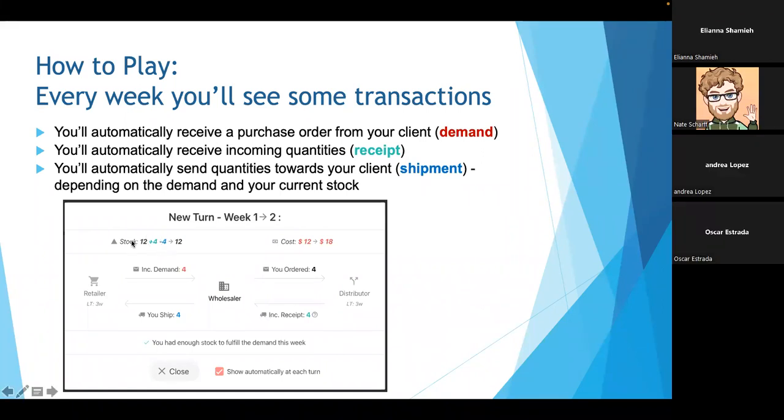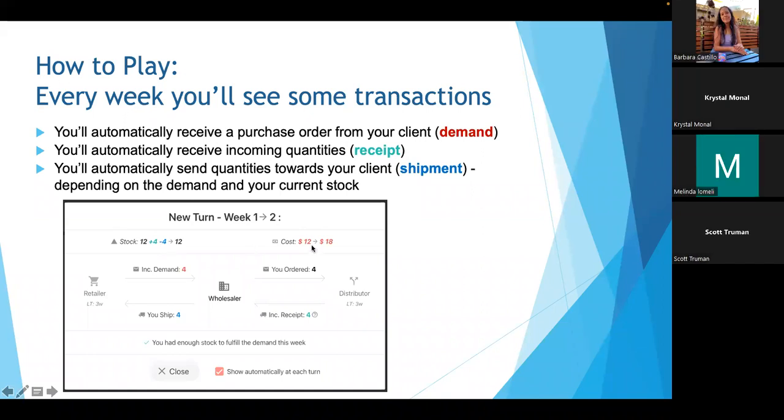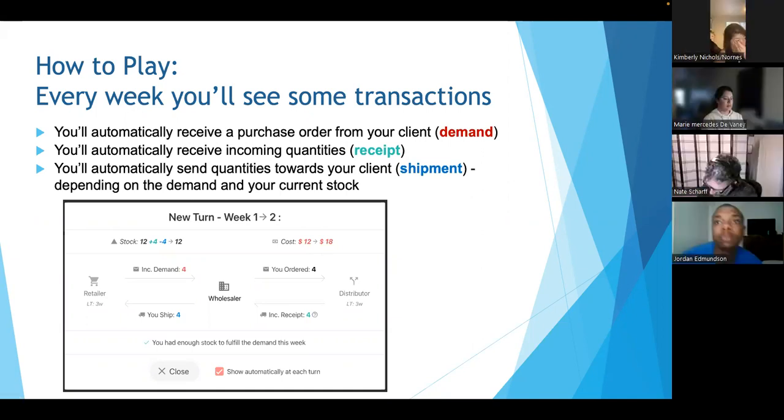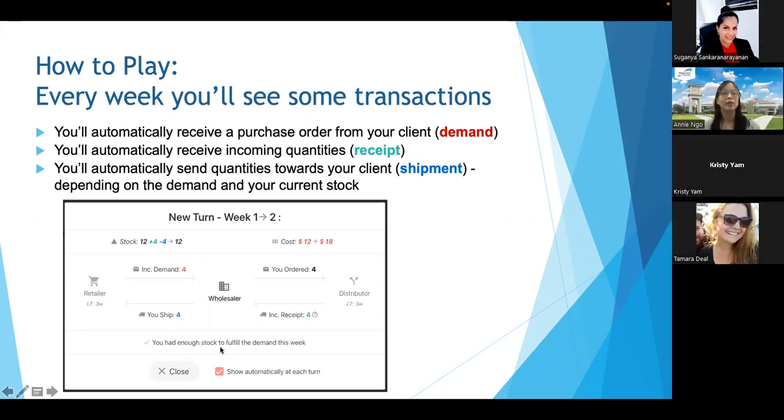You also can see what your current stock is and how it changes as you ship things out, and how much it's costing you to run your business for both stock and back ordered items. And then there'll be a quick note that says, yeah, you've got enough stock to fulfill your demand this week, so all's well. But if there happens to be a back order, it'll also tell you, ooh, you do not have enough inventory and you have some back orders. So this information is going to appear.